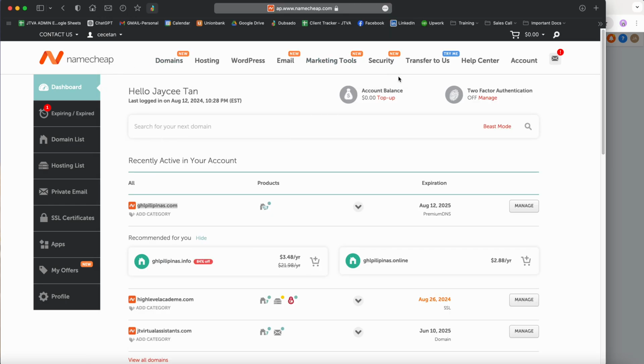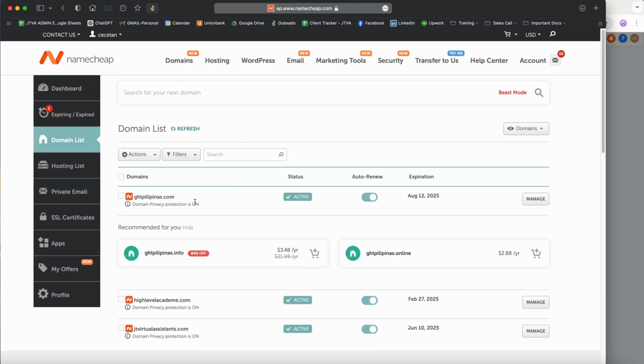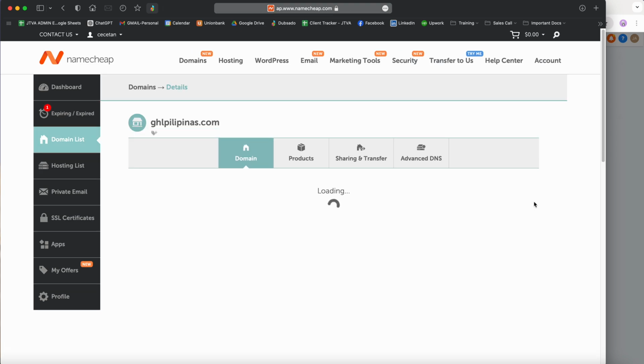So from here, mag-login ka sa Namecheap mo once you bought your domain name. And then from here, look for domain list. Normally, if you have multiple domains, you can just go ahead and look for the domain name na you'd like to manage. Click on which domain you'd like to manage or update yung DNS record. So again, domain list. And then from here, click on manage domain. Okay?